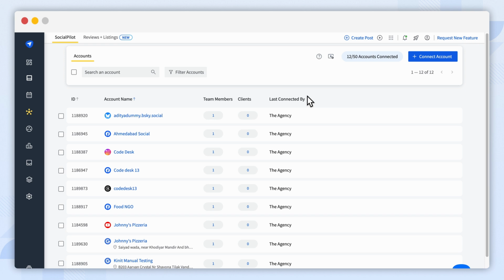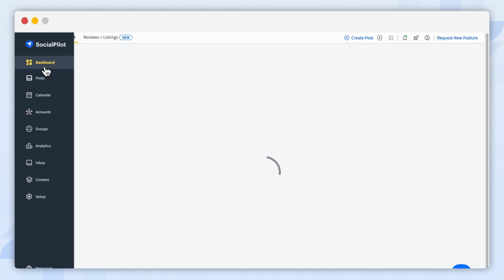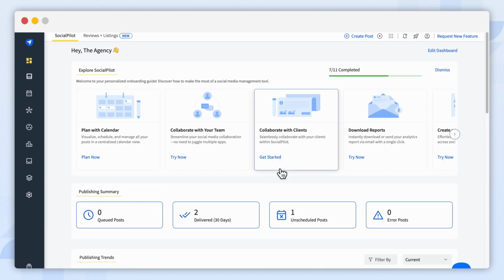That was rather simple, wasn't it? Now you can connect and manage accounts on SocialPilot with ease.